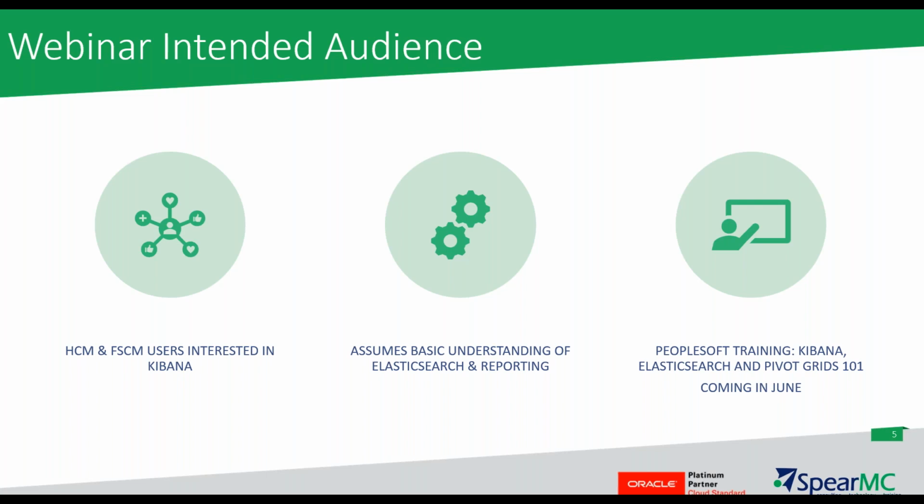It's really for you. We're not going to get too technical today, but we do assume there's a basic understanding of Elasticsearch, which is going to be pivotal to understanding Kibana. So we will touch on that a bit today. Gary will be touching on that today. But if you want to take it to the next level and really understand at a deeper level, we are offering training on Kibana, Elasticsearch, and pivot grids, which are all the topics that we're talking about today. That training is going to be coming in June.